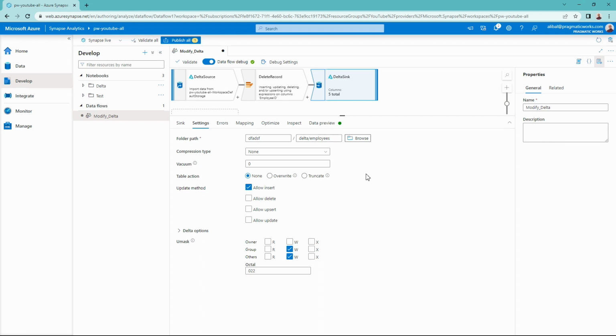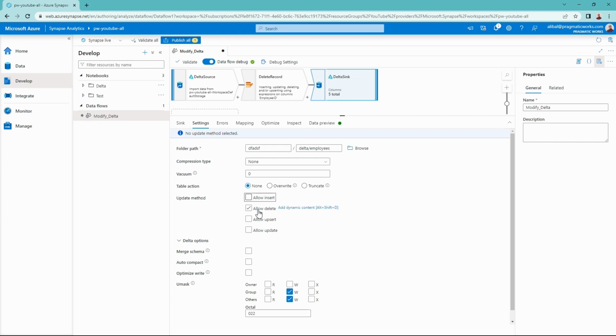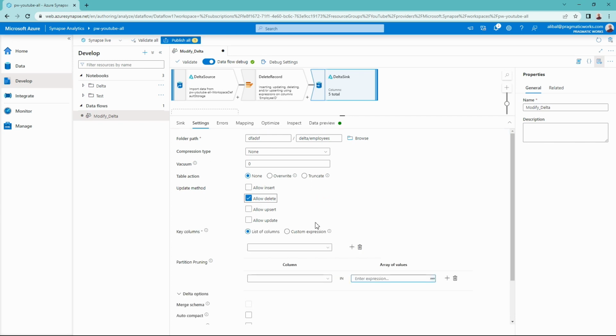That is perfect. We do have the ability to vacuum here. There are a lot of Delta options for optimizing writes and compacting and merging schema. But the main thing I need to do with this specific data flow is uncheck allow insert and make sure I do check allow delete, because if I do not have that selected, it will not know to go through and delete anything.